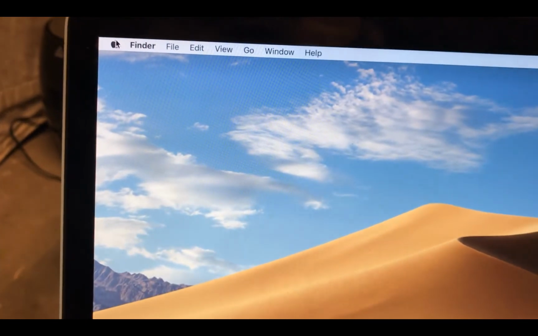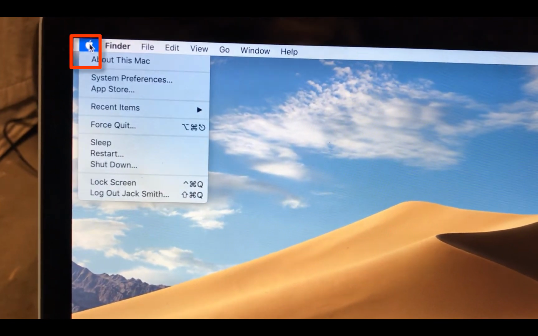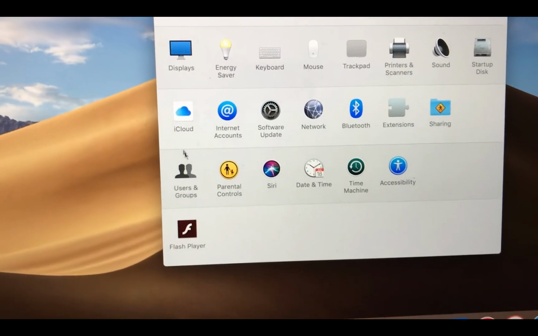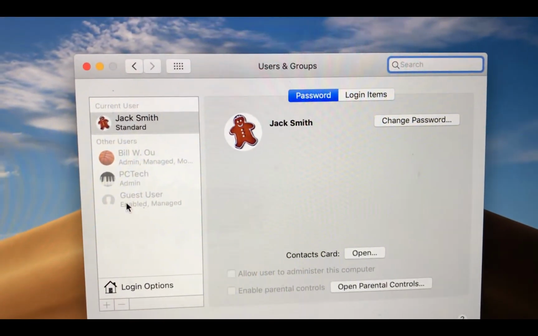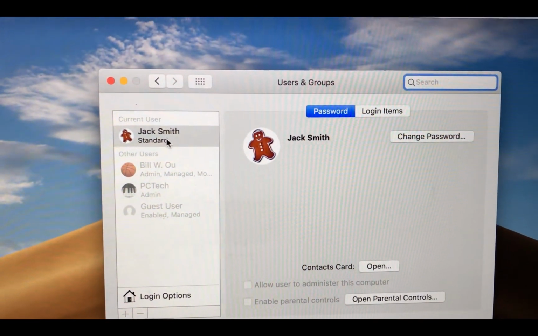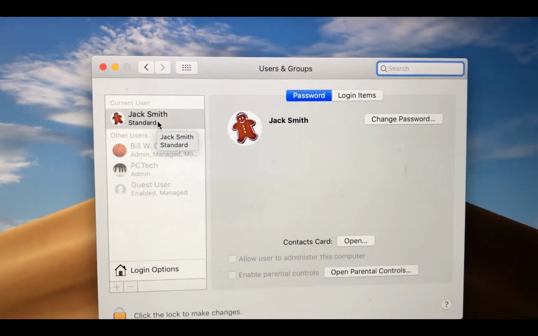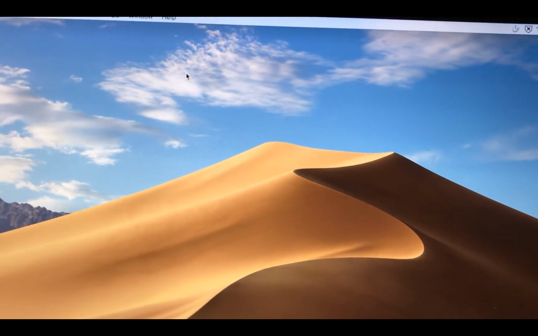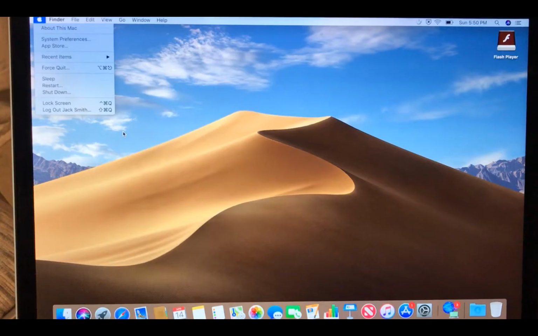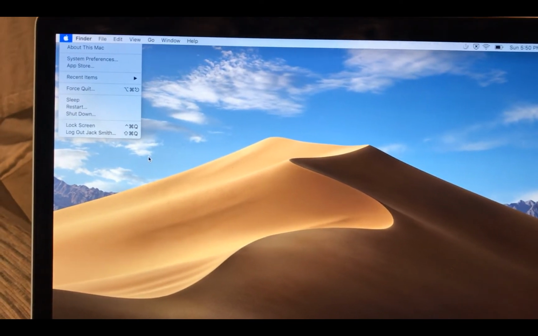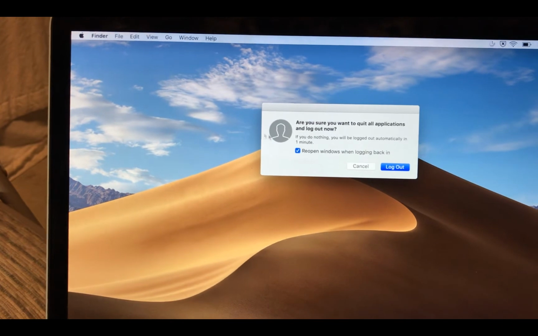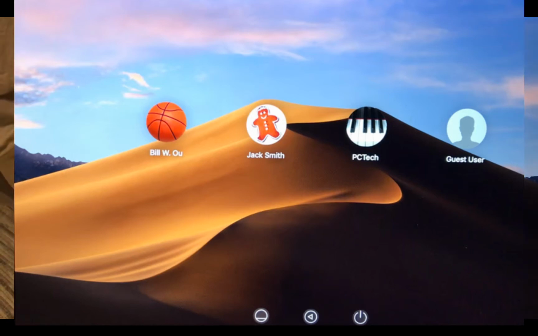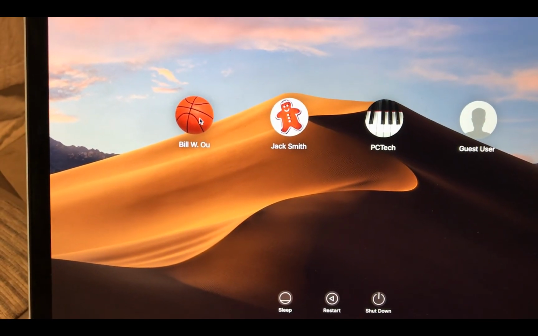So we go here, upper left hand corner, click on the Apple, System Preferences, and go under Users and Groups. You can see current user, Chad Smith, standard user account. All right, so he's logged in. Now I'm going to show you how to delete this account once he's done using this computer. After he's done using the computer, make sure you log him out. Just go ahead and log out, and then log back in as myself.